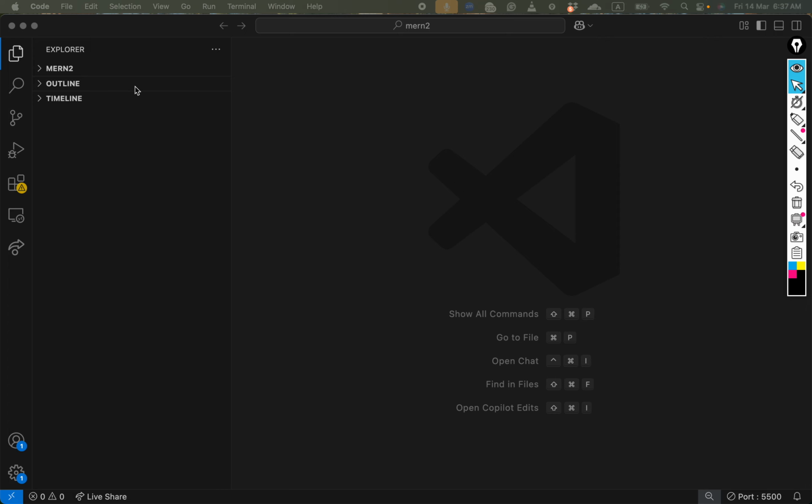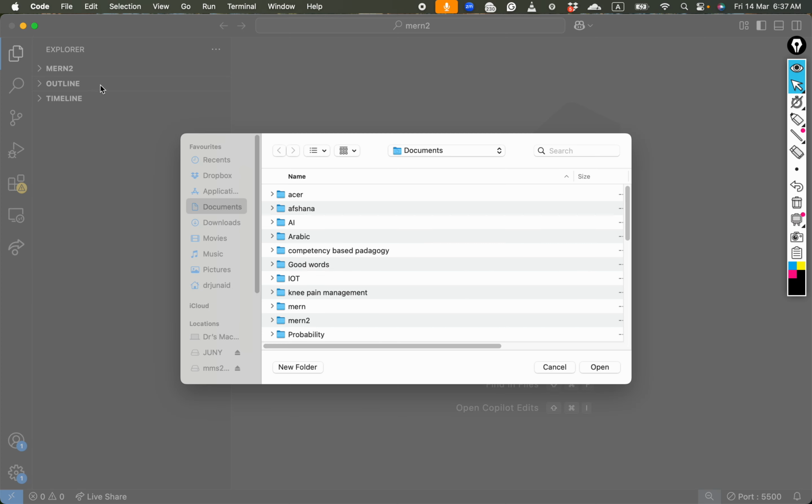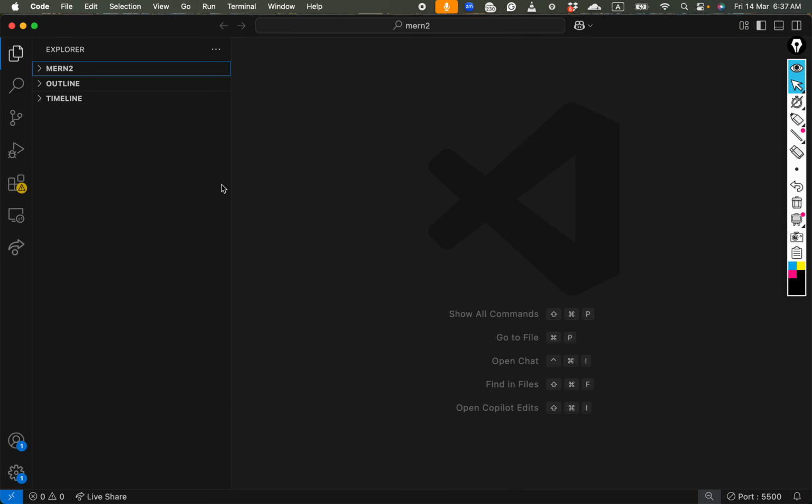First of all, we go into the file menu and say open folder. Then you select some folder. For example, I select the Mern second folder here. I say open and it opens.